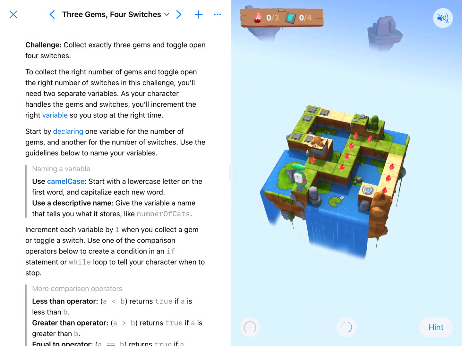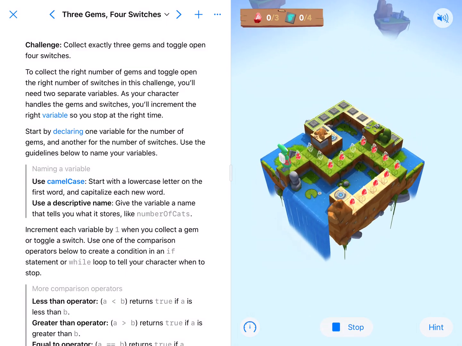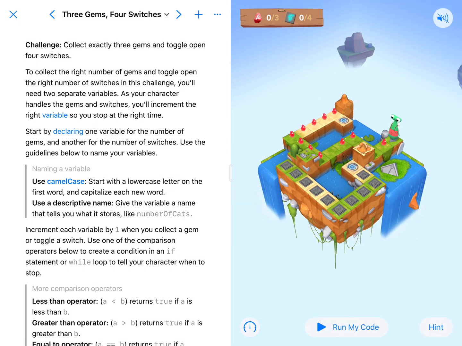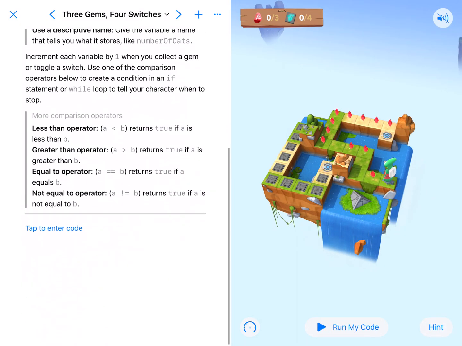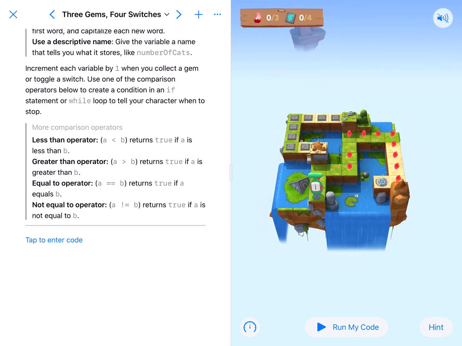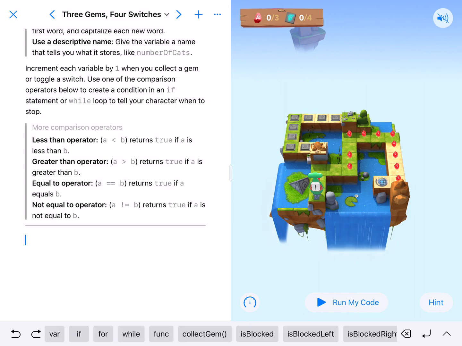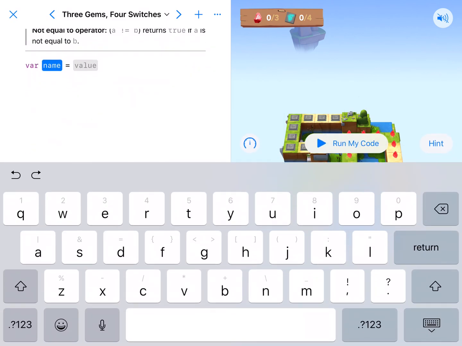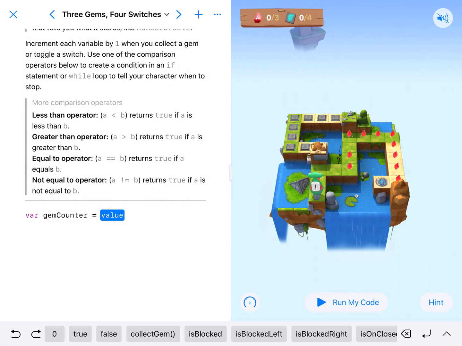But first I'm going to run this, and we're going to notice that these gems and switches are randomized. So we're going to use similar code to what we did before about checking every spot for a gem and every spot for a switch. So let's go ahead and start off. We now have 2 variables we need to deal with. First thing we need to keep track of is gems. And so we're going to code a gem counter. We're going to set its value equal to 0.